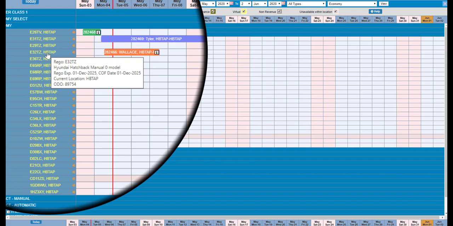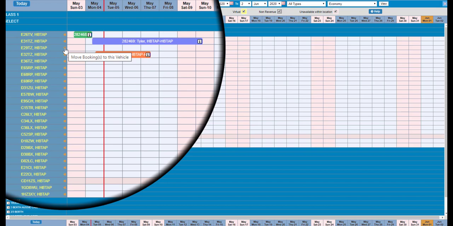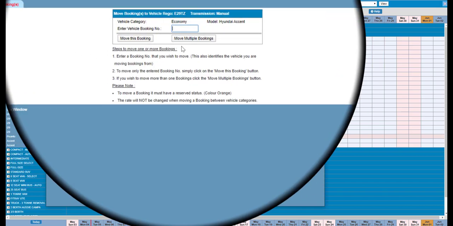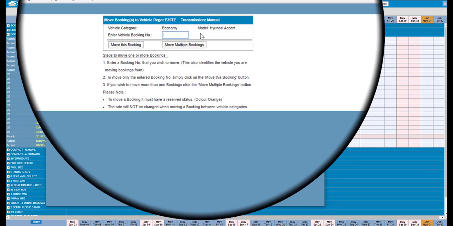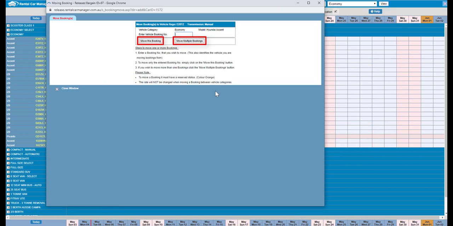There is also the option to move one or multiple bookings to a vehicle. This is done by clicking on the orange triangle next to the vehicle you wish to change the booking to. To move a single or multiple bookings, enter in the booking or reservation number. Then click on either of the buttons provided.